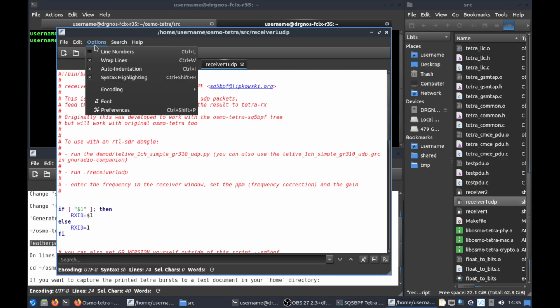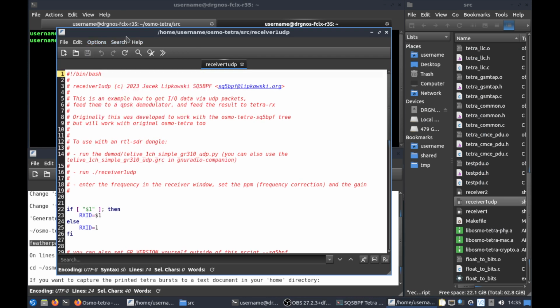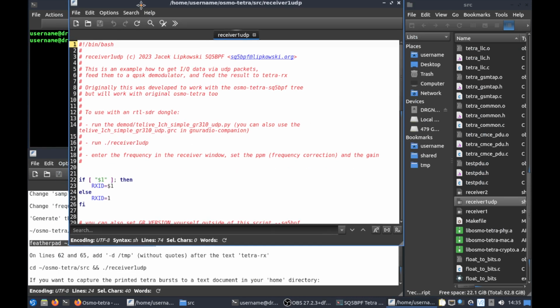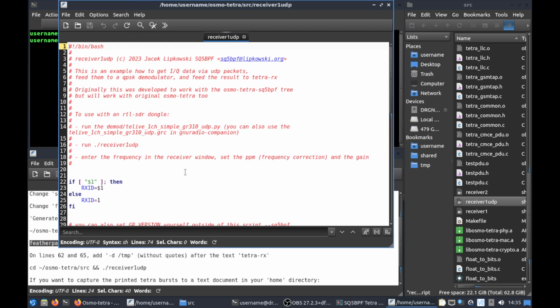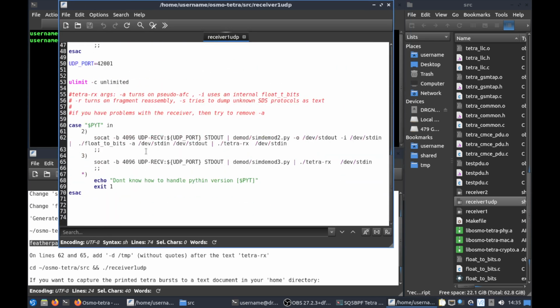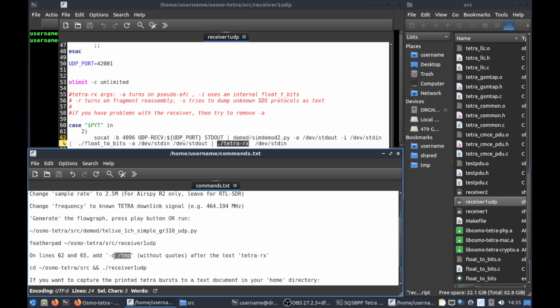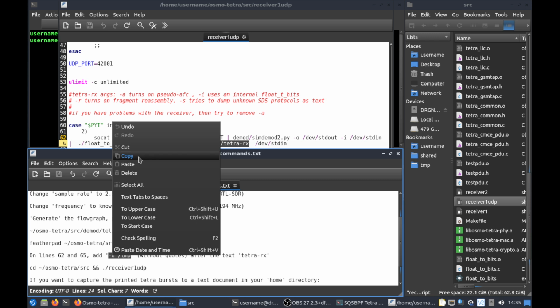I'm going to activate the line numbers, and then we need to scroll down to lines 62 and 65. Where you can see this text here saying /tetra rx, we need to add, without the quotes, this text right here.